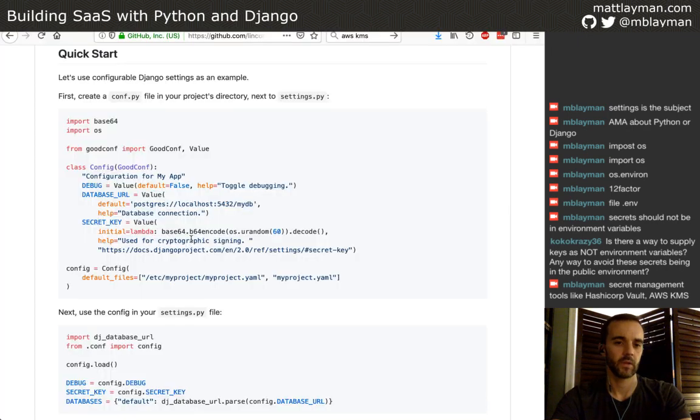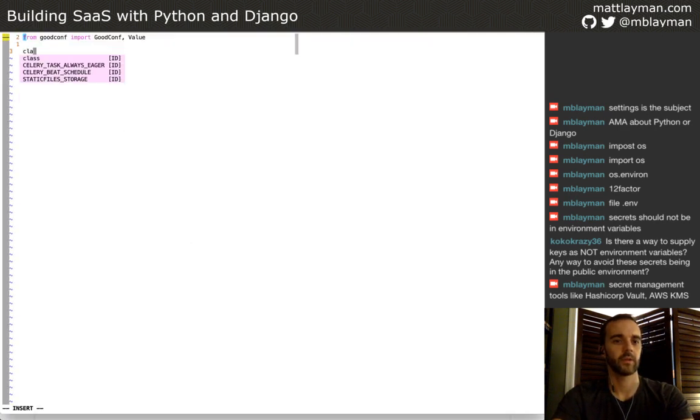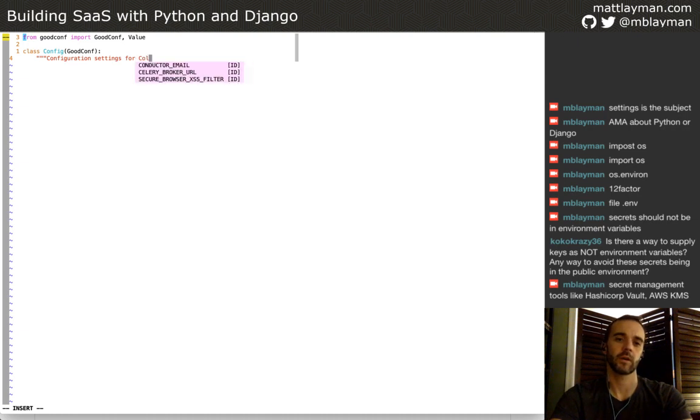Okay. We haven't used that yet, so we need to create our configuration, which they have called Config. It's a good enough name for me. And this is the configuration settings for College Conductor, which is the name of this product. Okay.